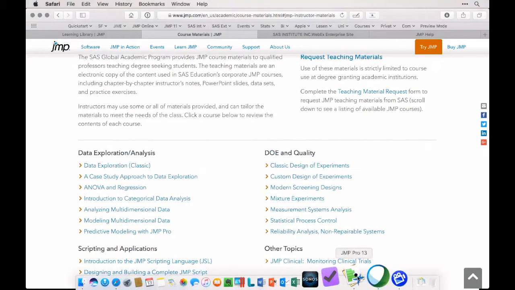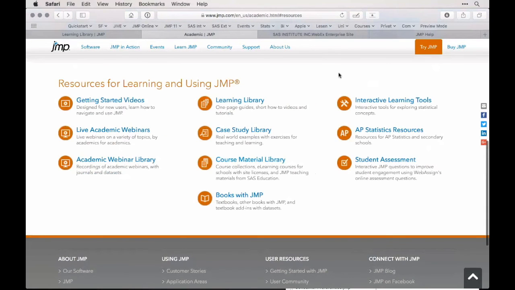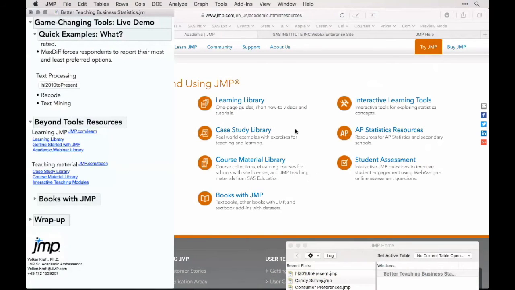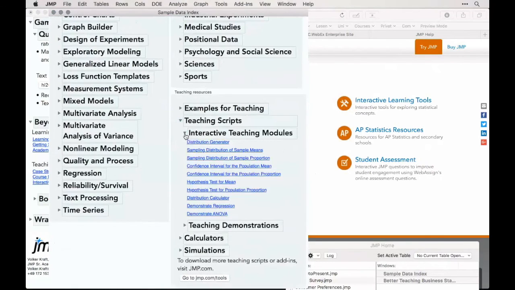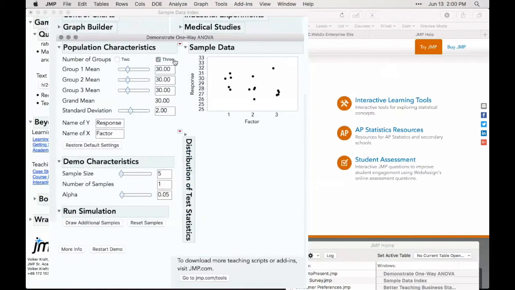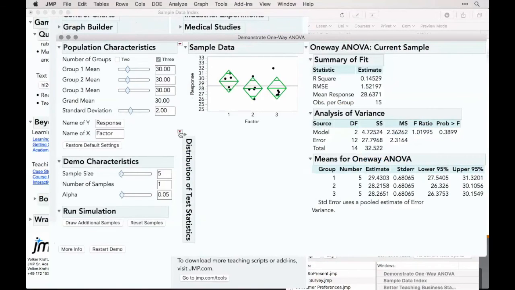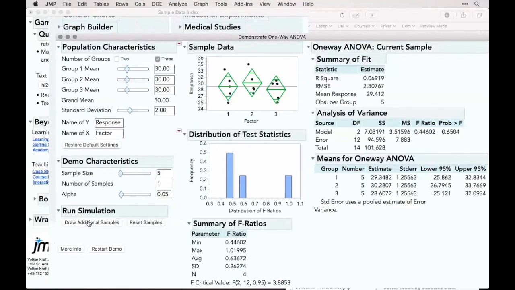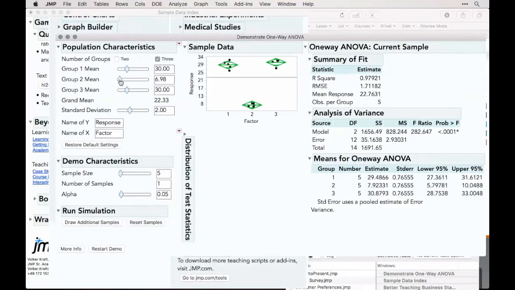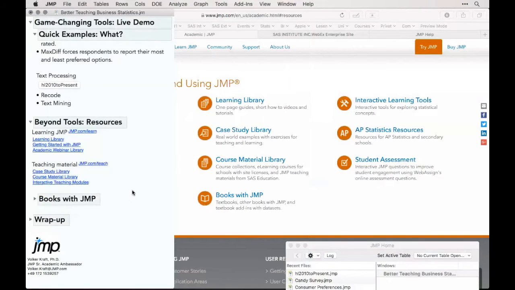Back to JMP, a different resource are the interactive learning tools. They are also available in the JMP help. If you go to Sample Data and then Teaching Scripts, Interactive Teaching Modules. So here, for instance, there's a module to demonstrate ANOVA. Then I can draw samples, and you can start here. Show group means, show the grand mean, show mean diamonds. Go on to one-way ANOVA. Look at the test statistics. Get new samples, change one group mean, and see how this influences the ANOVA output. So these types of modules are really helpful to demonstrate statistical concepts in your course.